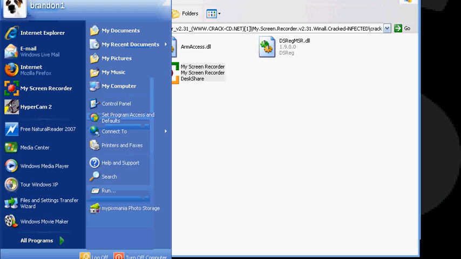Okay, as you can see, there's the folder, Screen Capture Pro. You will have to drag that to your start bar. It won't work on anything else.